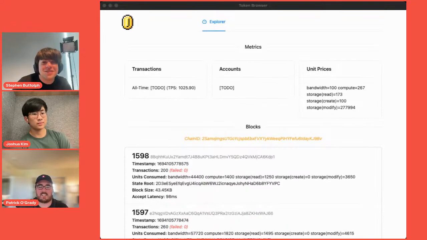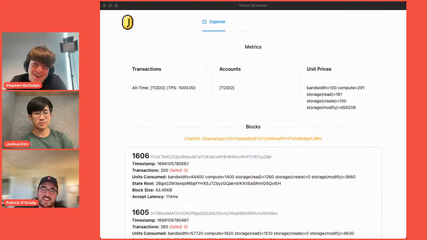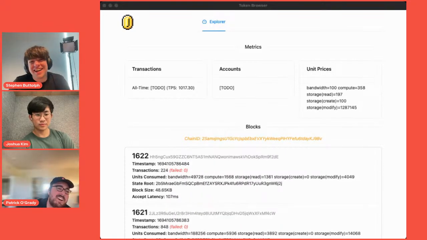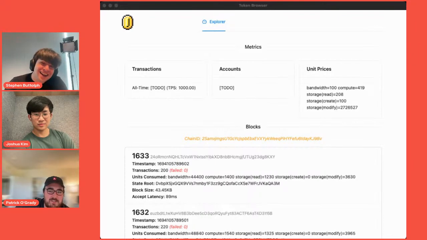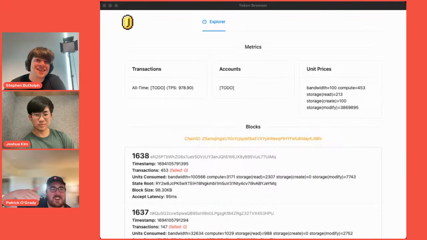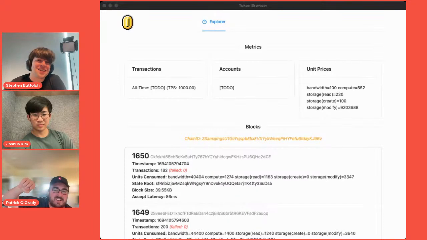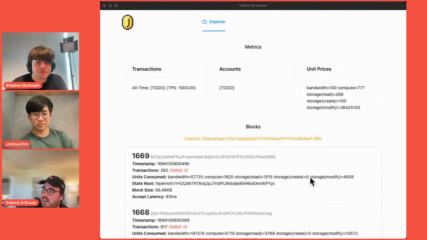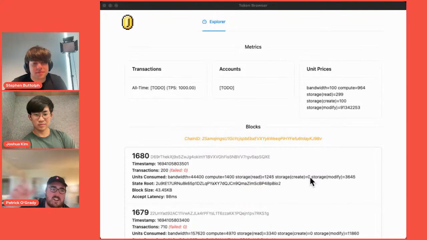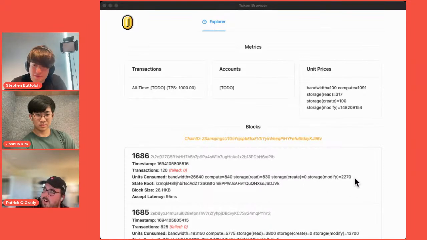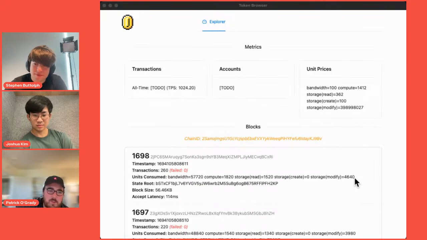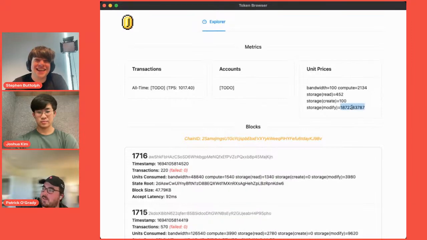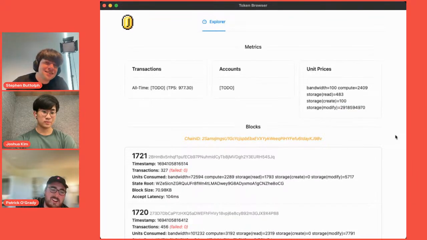So yeah, those costs for storage modifications are mooning right now. Yeah, I was hoping this would happen. In this network, I purposely configured the targets very low, and so you can see in every block the units consumed. Like bandwidth, you see I'm not actually creating any data. I'm just sending transfers between accounts, but I'm way above the target for the modification rate of storage, and as a result, the cost for that is mooning, as Stephen said.